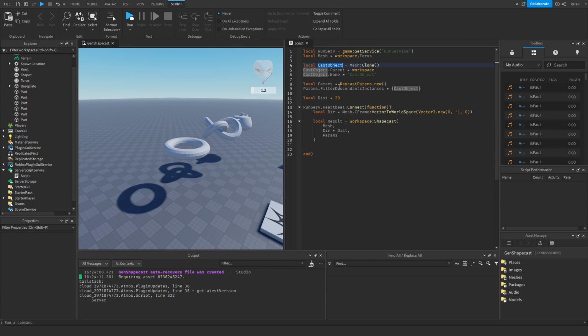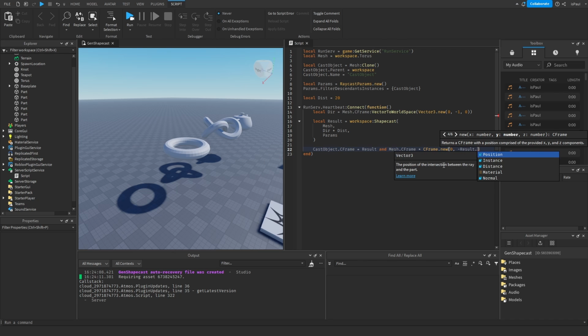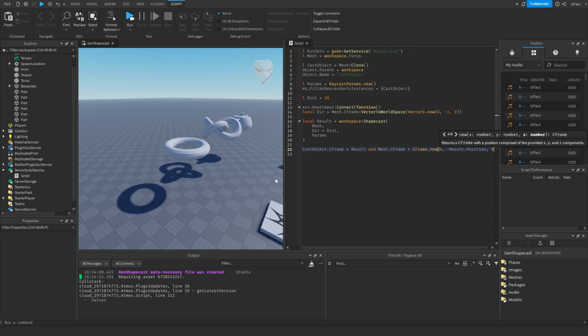And now we need to move the casted object that's going with the shapecast. So we can do cast object.CFrame is equal to, and here I'm just going to do a ternary operator, depending if you have the result or not, which is going to be result. And then if you have the result, we want to do mesh.CFrame times CFrame.new. Because like I said, we want to move the cast object relative to the mesh. And the only position we want to move it in is going to be the y-axis that's relative from the direction. So it's going to be 0, then the minus result.position, and 0 again.